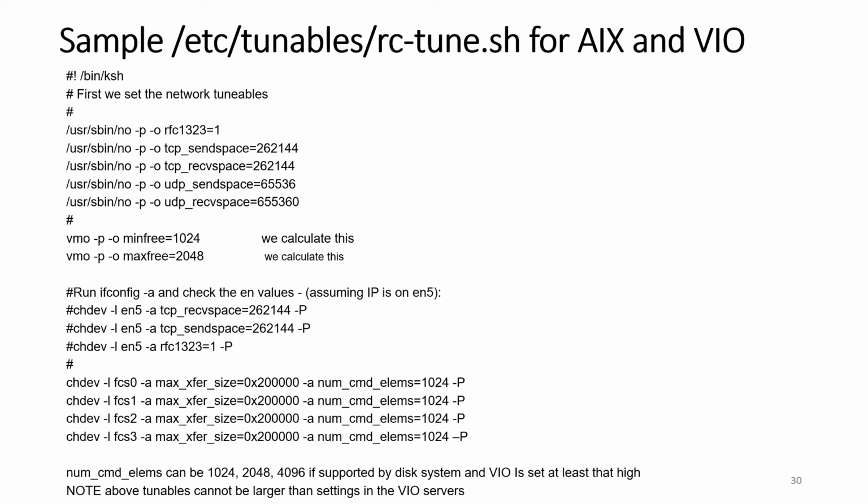I also tune my HBAs, and this is sort of a starting point that I use. You can go above 1024 if your disk subsystem supports it, and if your VIO server is set to at least that high. In order to set any of these fiber adapter settings, you must set them on your VIO server and reboot your VIO server first. If you don't do that and the LPAR ends up coming up with a higher value, the LPAR won't boot.